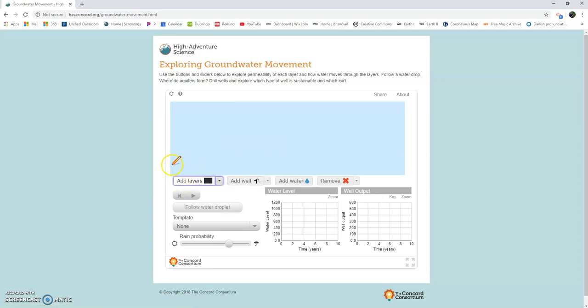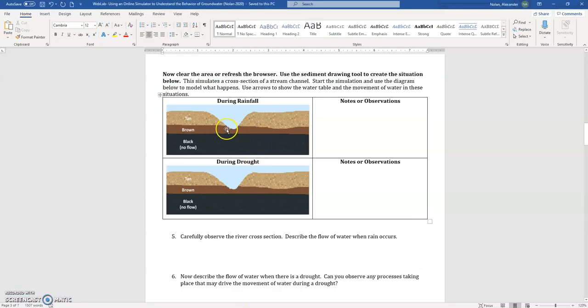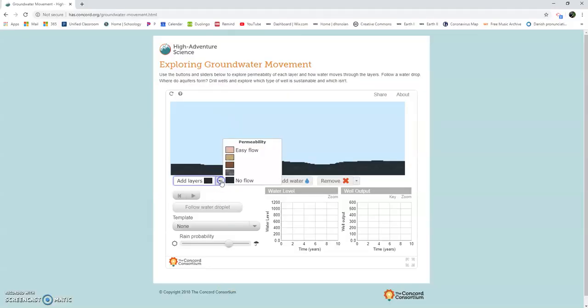So I'm going to start with the bottom with my black layer, and I'll just draw a layer going straight across, just like that. And the next one we had was a brown one with a little dip in it, so we'll go ahead and draw that.